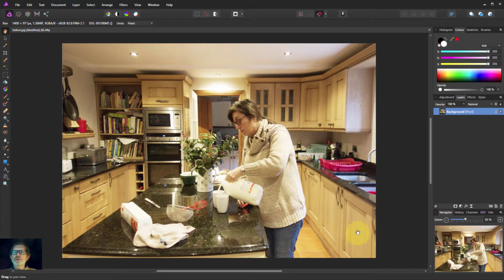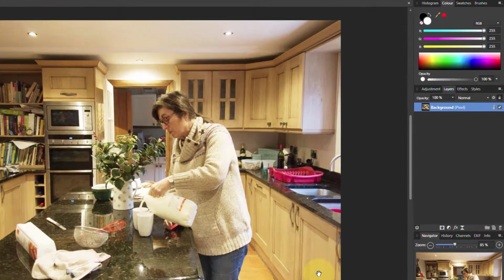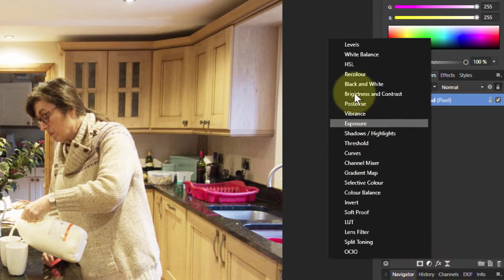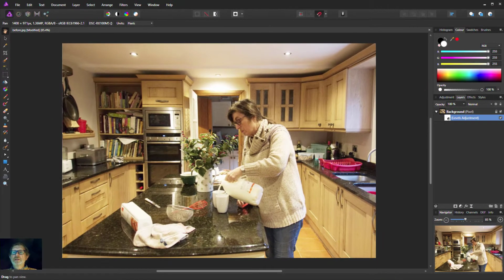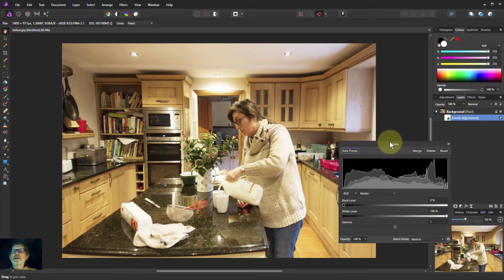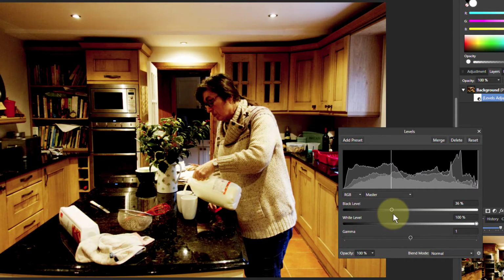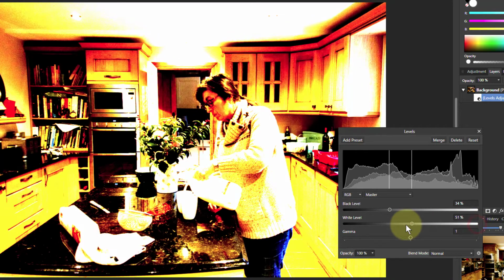Here's a really quick and easy way of doing a cartoon effect. For the main effect, we just simply get a levels up. And for this, we just bring the black up sort of a third or halfway or something like that. Bring the white down really close.